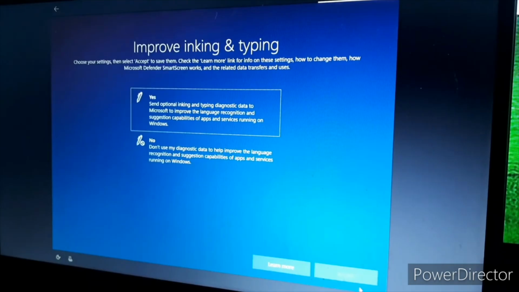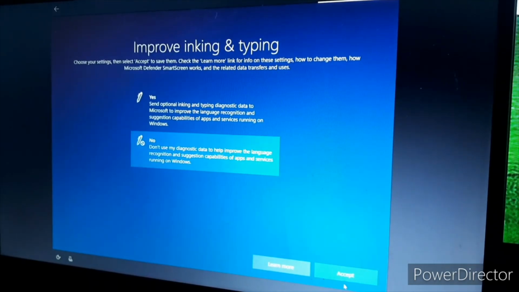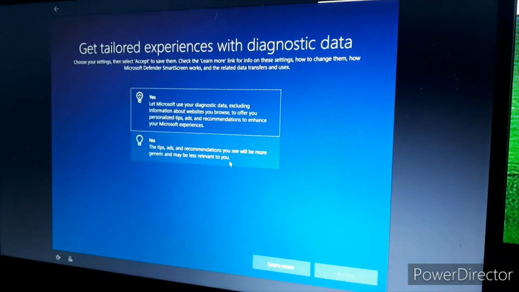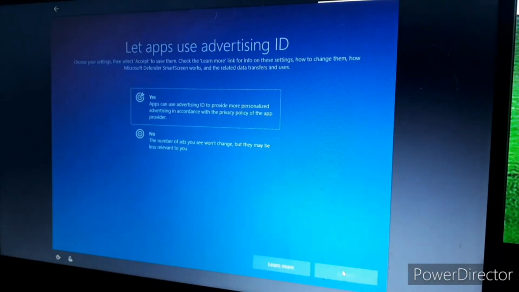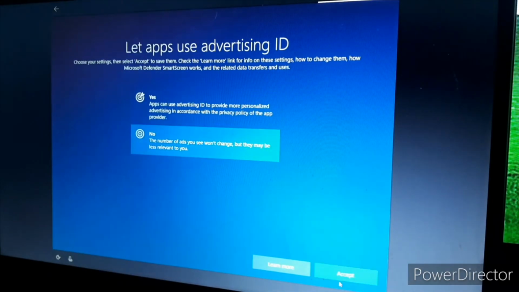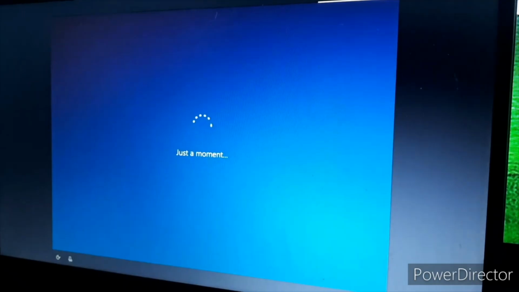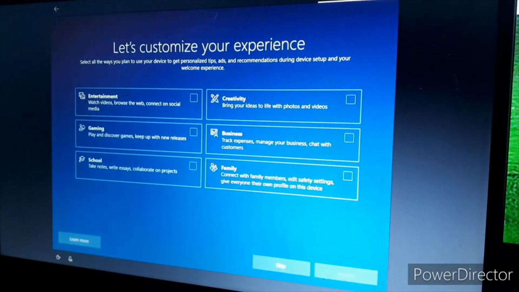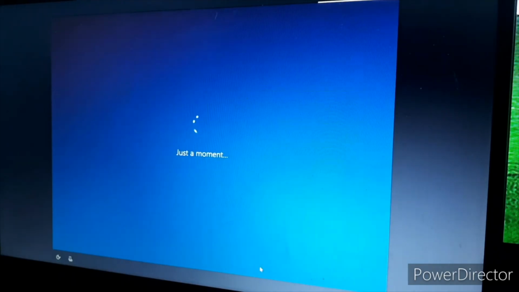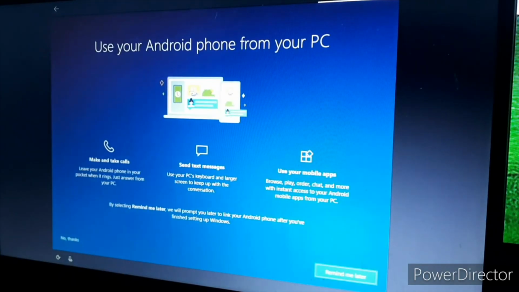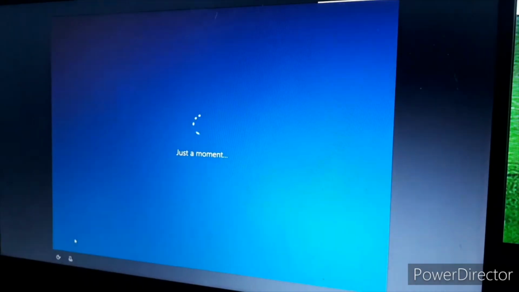Improve inking and typing. Why do you want all my information, Microsoft? Because my experience. Okay, we're just gonna skip that. Use your Android phone from your PC. They do really hate Apple, don't they? No thanks.